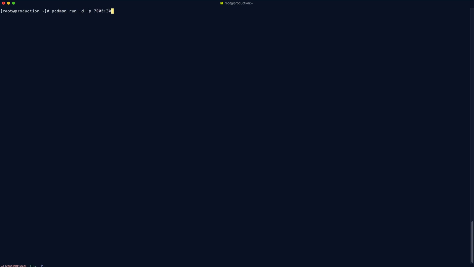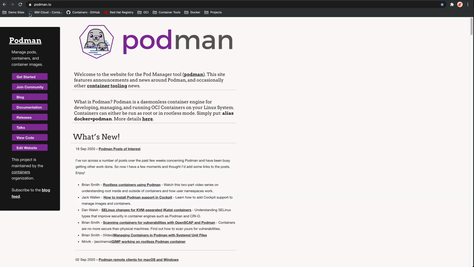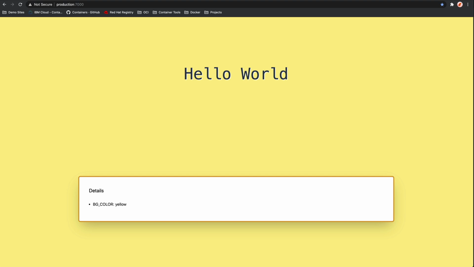So again, what we're doing here is running the container in detach mode with the -d option. We're mapping port 7000 on the host to port 3000 inside the container where the web server is running. We're setting the background color of the app to yellow using an environment variable called bgcolor. And then finally, the container name is set to hello world. Okay, we can check the browser to confirm that the app is running as expected. And there we have it. So as always, it's that easy to start our containerized app.